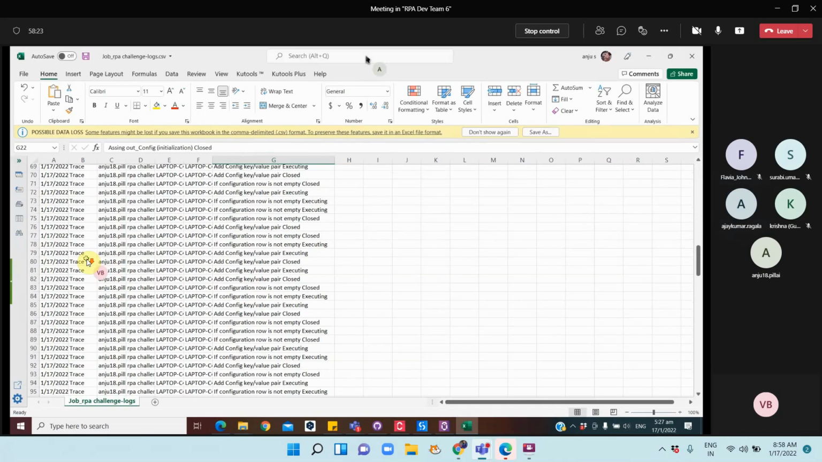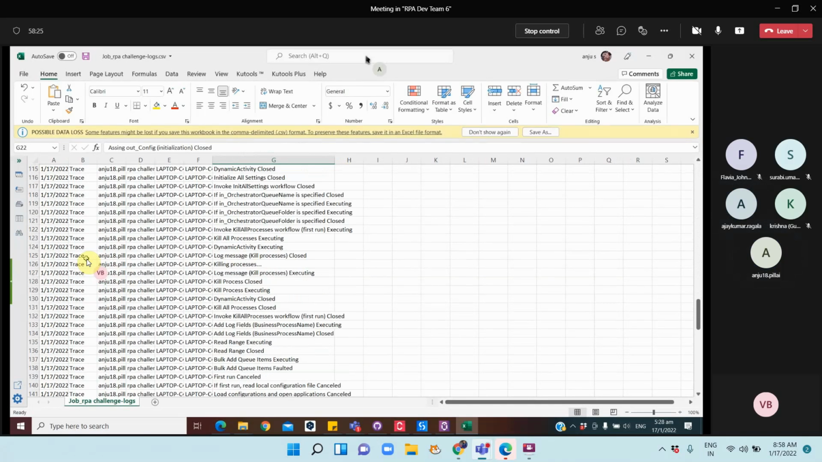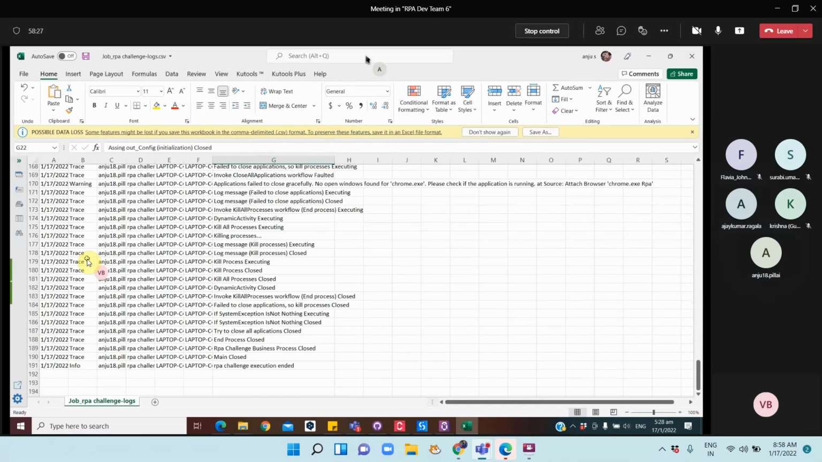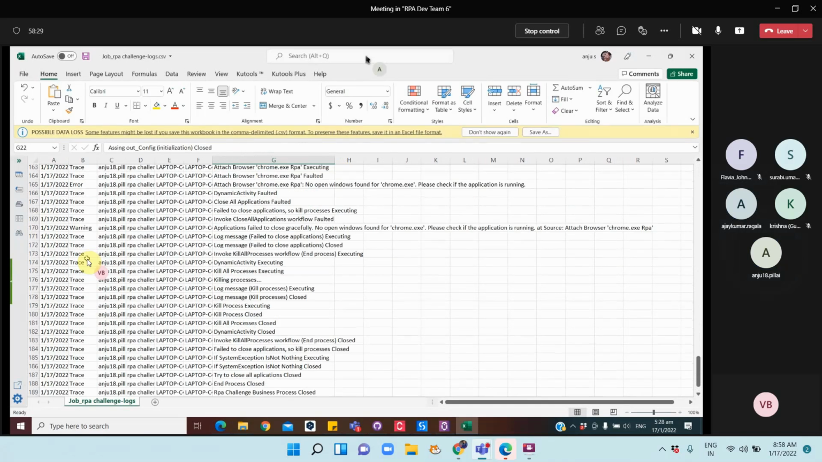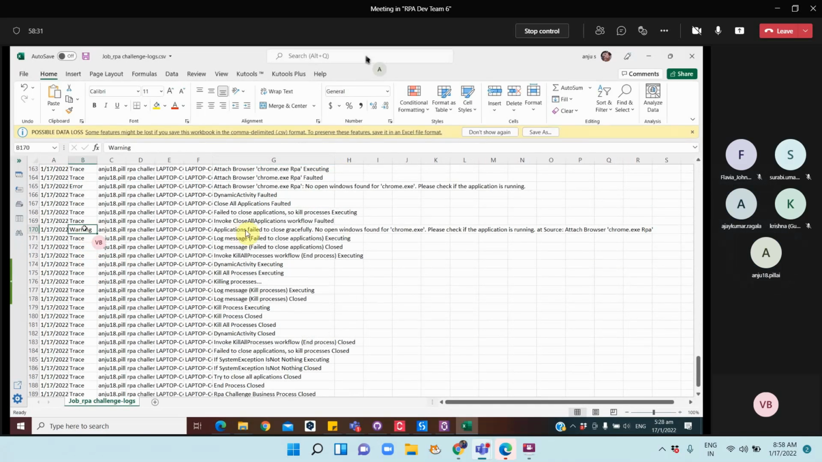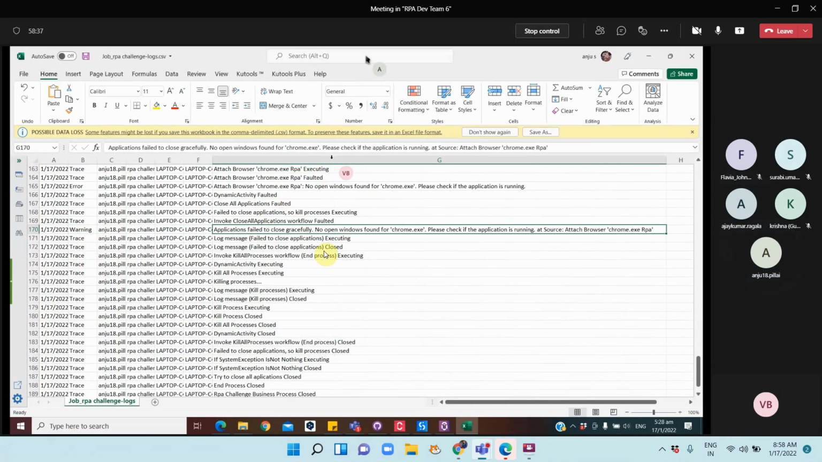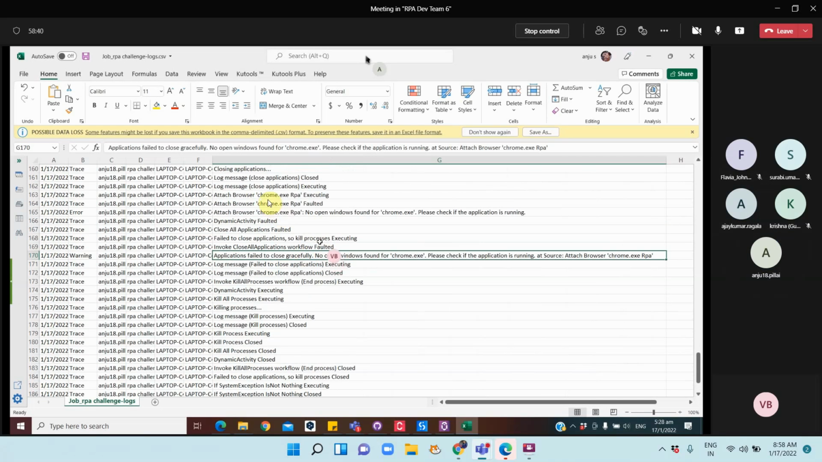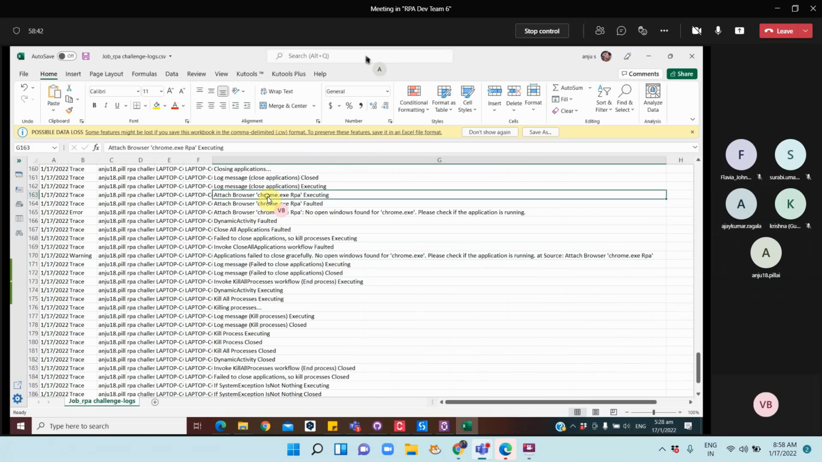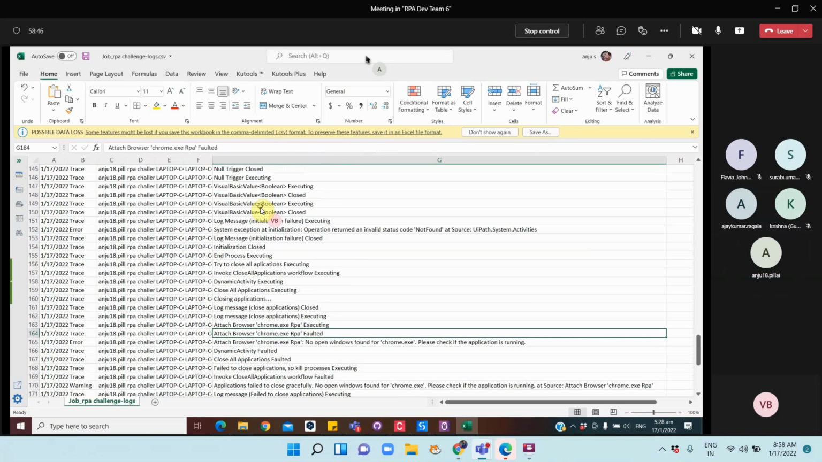The trace, because if there is any error, that will be under warning. See here. Okay, and before that, there is a different item. So what is this? Attach browser, Chrome execution. Attach browser failed. So what is happening? It is not able to.